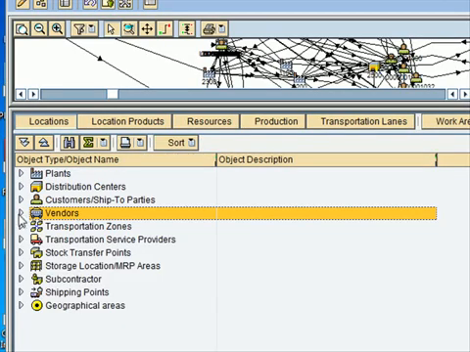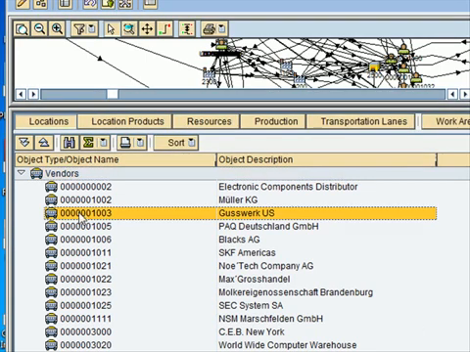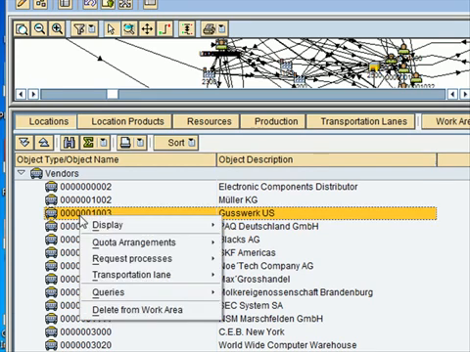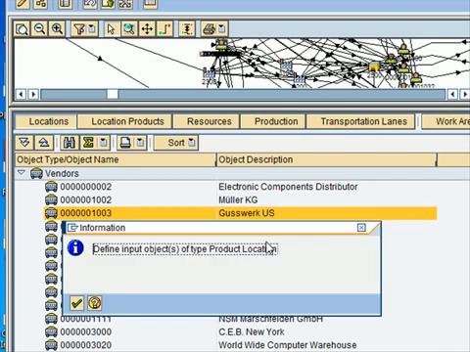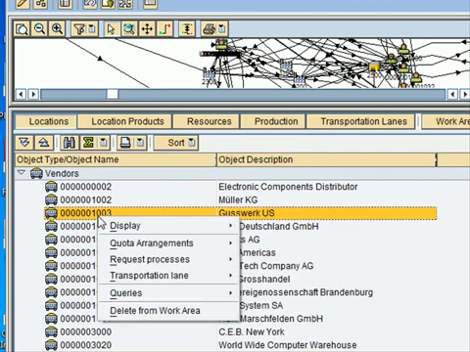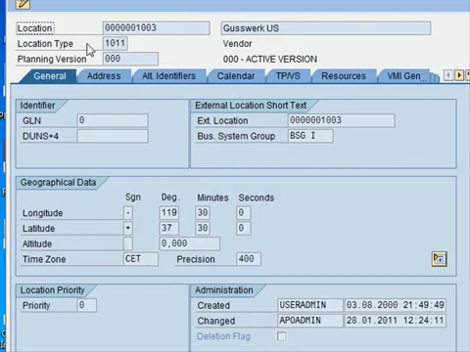So we can directly jump to the system master data for each of these objects. So for example, I select this vendor 1003 and I right click, and I can see different details here. So if I display a location or a location product, I can directly go to the master data. So here for the vendor, this is my location, this is my location type, which is a vendor, and I see different details here.